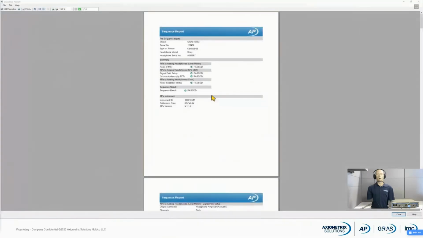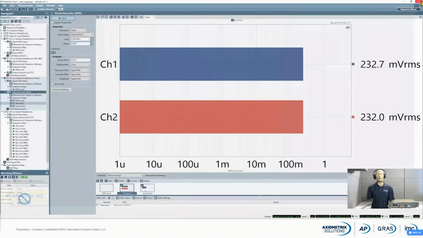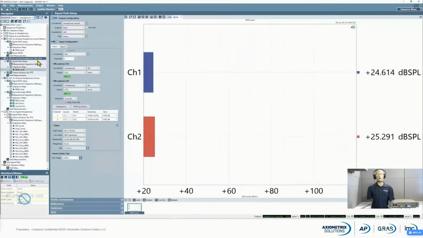Okay, and our measurement is complete. So let's take a look at our results. We're going to go back to the APX analog headphones SPL dBA signal path, and click on octave analysis.